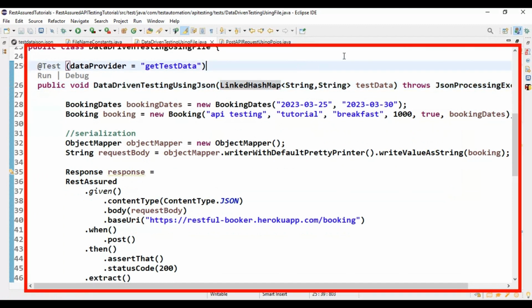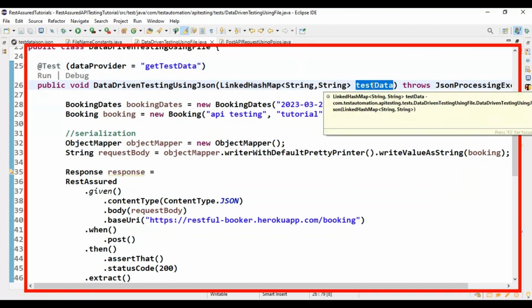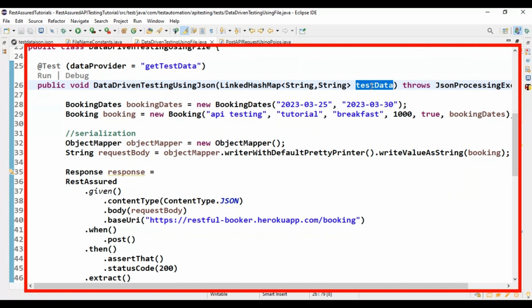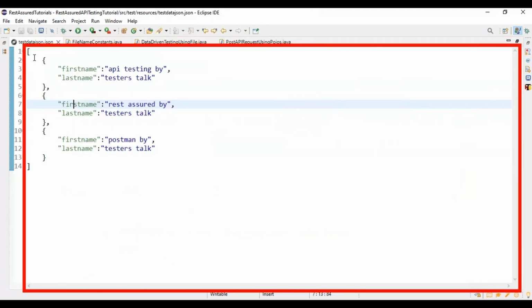That's it, guys. So now we have the test data reference variable. By using this one, we can access all the test data which is there inside our test data JSON file. We can access this particular first name by just specifying the first name.